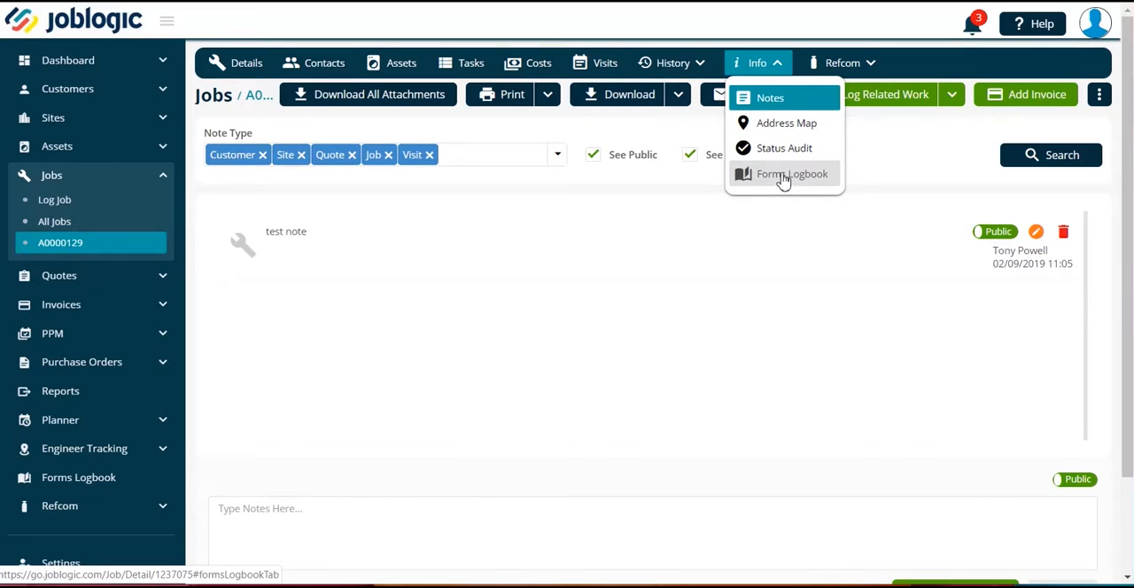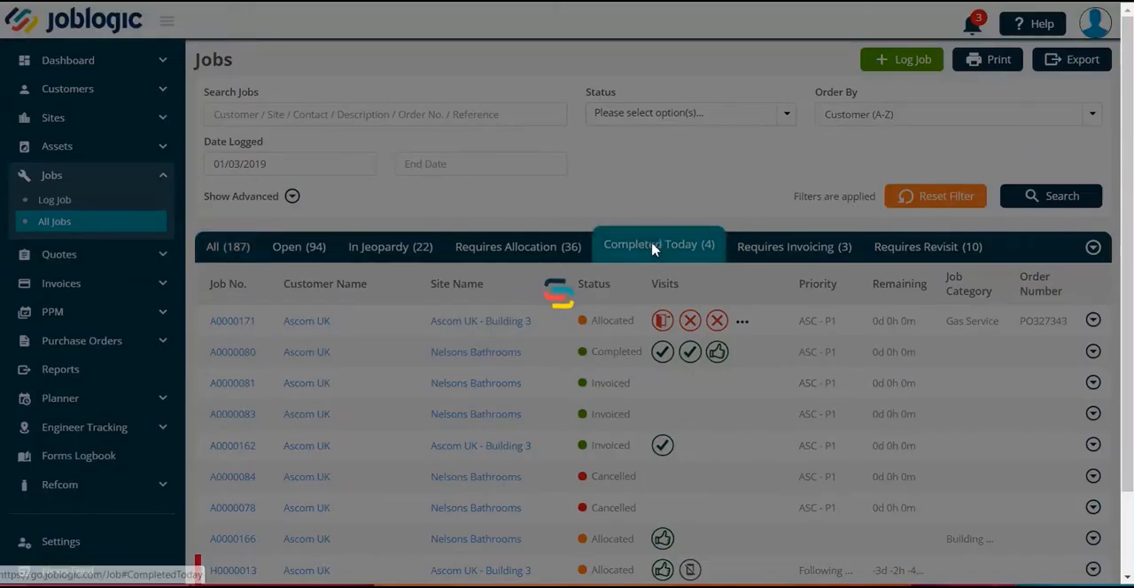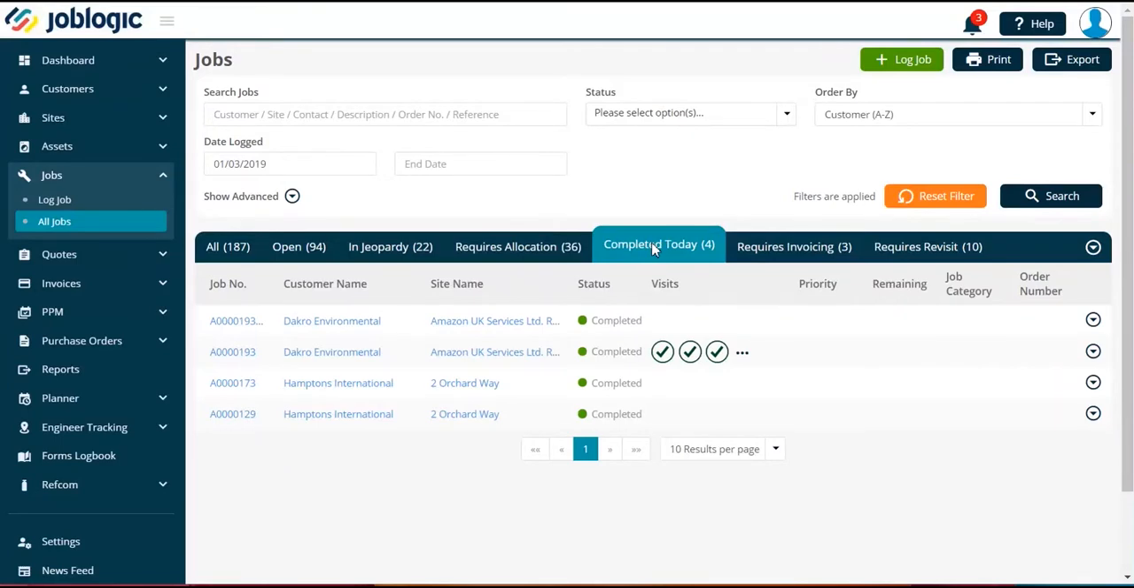If a job has been completed by either an engineer or by the back office, these can be found under the All Jobs tool. From the All Jobs section, select the Jobs Completed Today tab. You will now be shown all jobs that have been completed today.